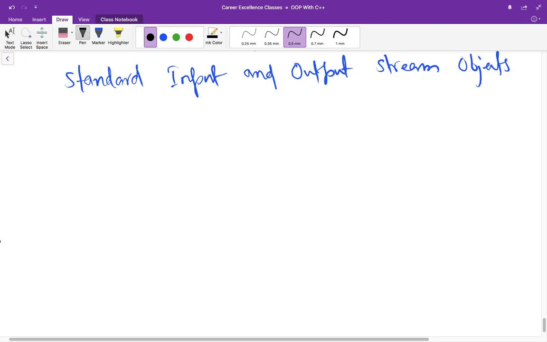In the previous tutorial, we discussed our first C++ program in depth, but there are certain things that are remaining. One of them is the standard input-output stream, and we are going to discuss it in this lecture. We will take another example to understand these input and output stream objects, but first let us understand what is an input stream and what is an output stream object.